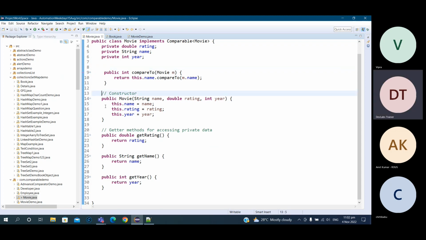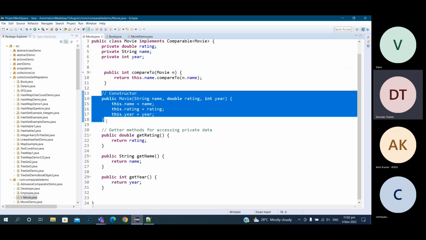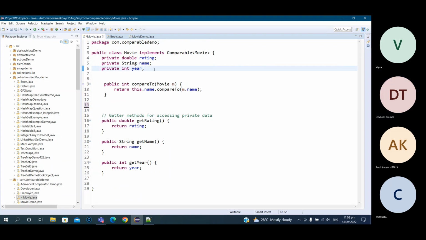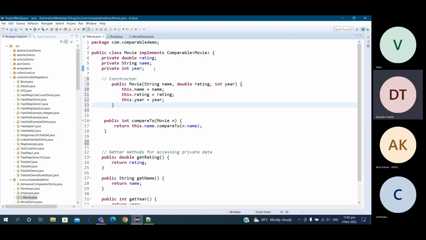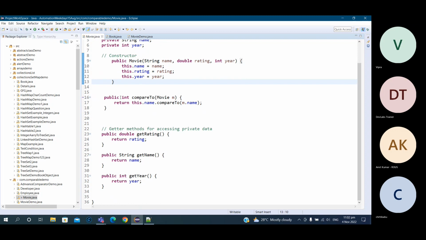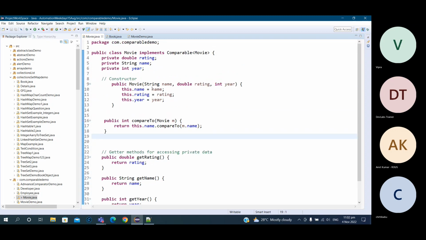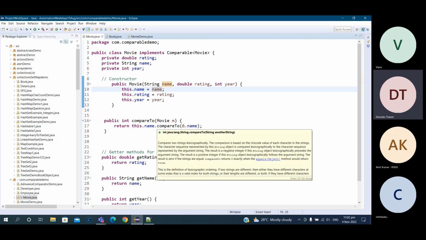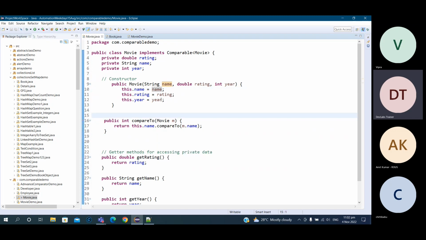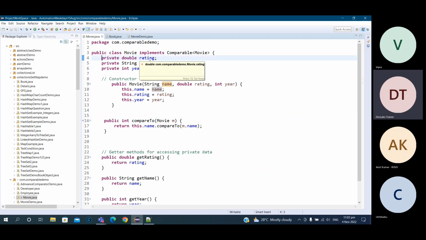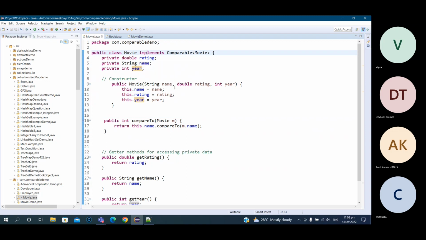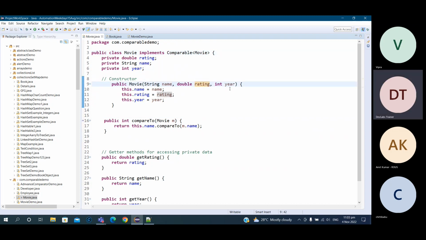So let me organize it. First, we have a parameterized constructor that initializes the values. And we have a compareTo method, so based on any variable, you can set on which variable you want to do the sorting. Consider that we have three variables: rating, name, and year. Name, rating, and year is the order in which we have to pass them.